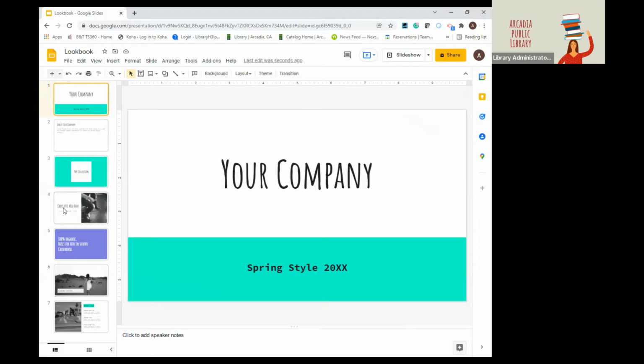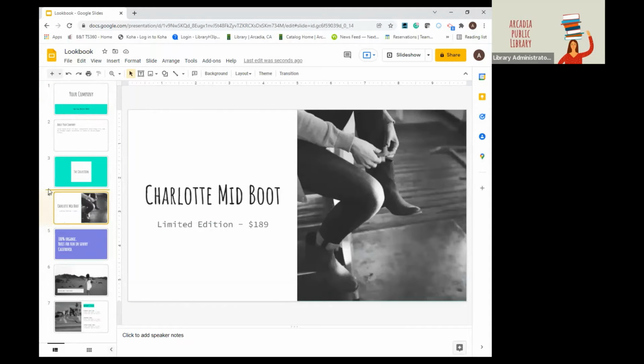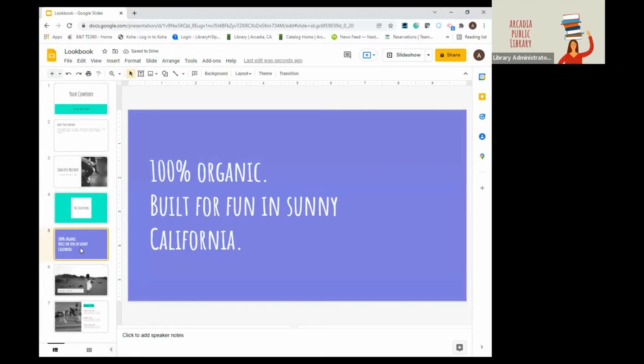To move and reorder slides, I will just click on a slide and then drag it to wherever I need, and you'll notice that it very easily reorders. I can also click on a slide, and if I want to delete it, I literally just hit the delete button on my keyboard and it is gone. I can also undo that if needed.